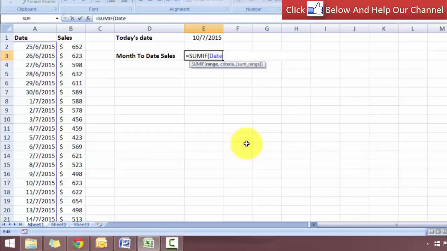So I'm going to put a comma, and for the second argument, the criteria, start off with a double quotation mark, less than or equal to, double quotation mark, and remember to put the ampersand, and then we put in the TODAY function. Remember to close the parenthesis, and then this is our second argument, which is the criteria.